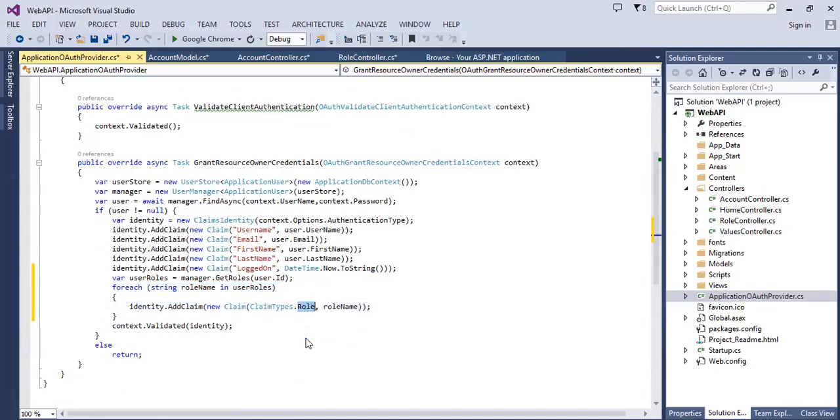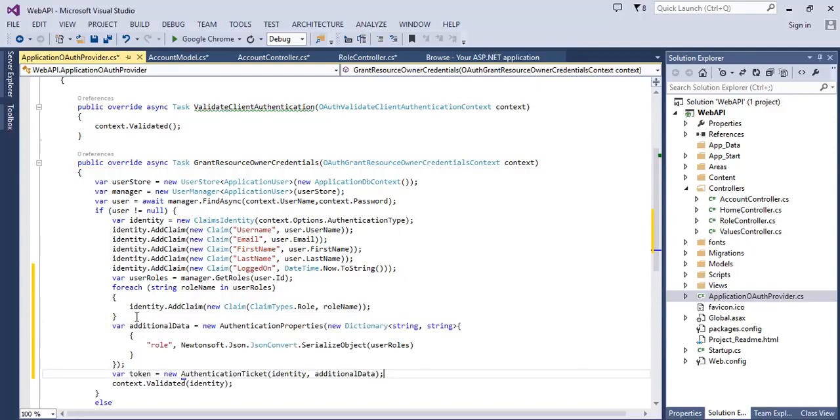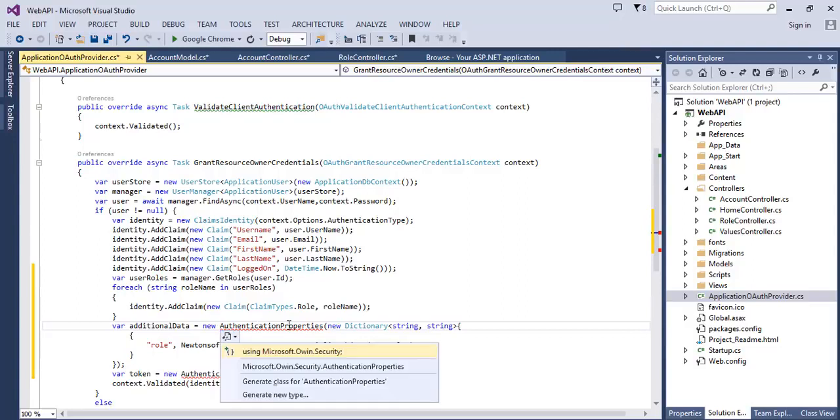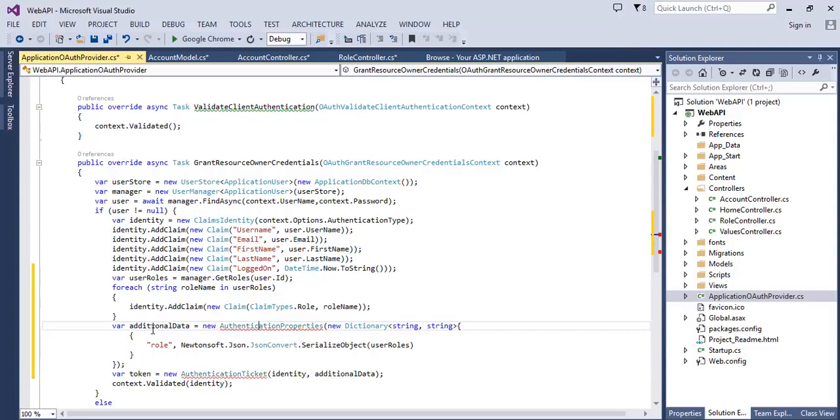To implement role-based authorization in Angular 5, we have to return the roles assigned to this user as part of this token request response. In order to return the additional user roles details, we can do this. First of all, we will create an object of authentication properties. For that, let me add this using statement here. So here we have added the roles assigned to this user.